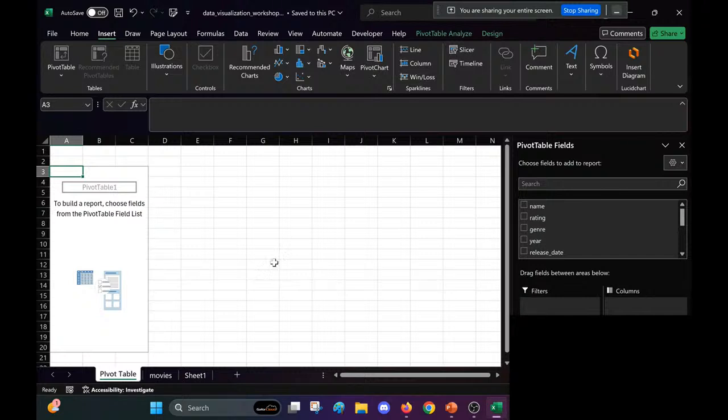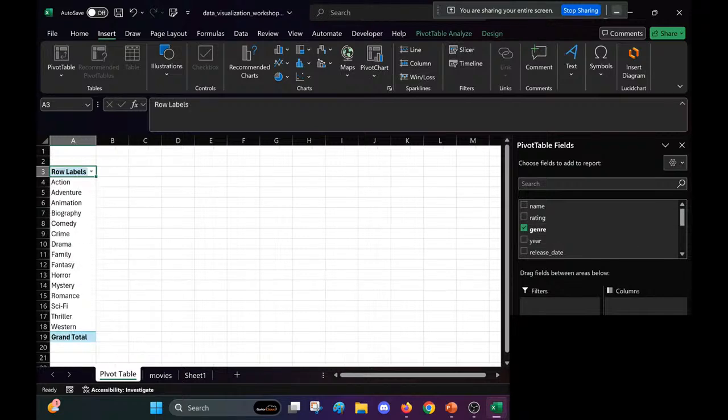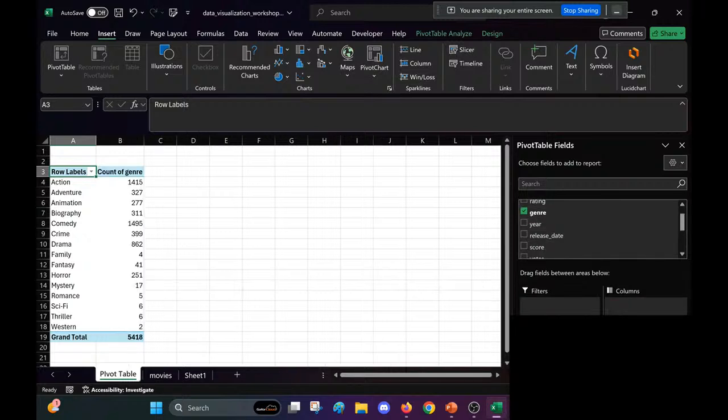You can put just about whatever. So let's start off pretty simple. You're gonna want to put something in the rows first. So let's say genre first. So here are all the genres in our table. And let's say we want to know how many movies of each genre are in the table. So what you do is you go to genre again and just place it onto the values, and there's your count. So in the table we have 1,415 action movies, 277 animations, so on and so forth.